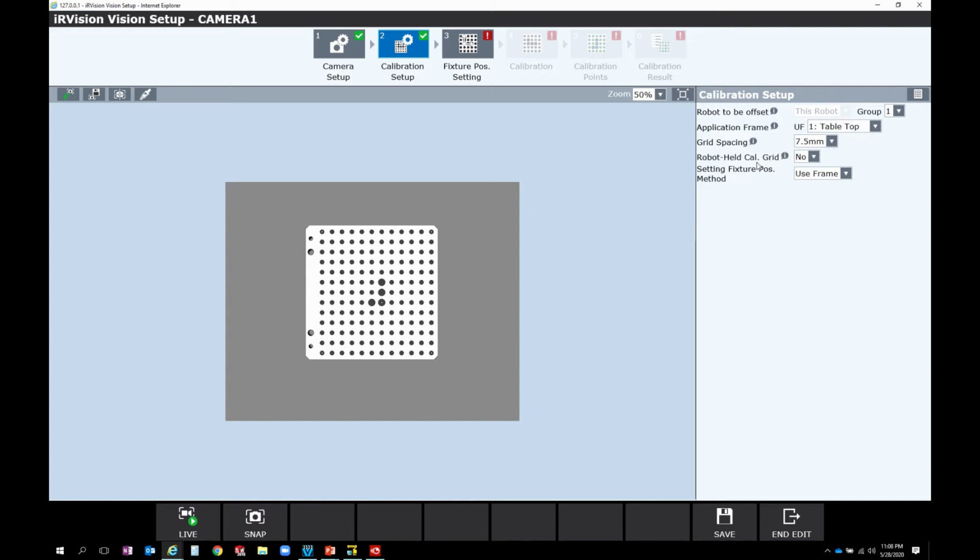And here, the robot held calibration grid. This is if we were using a robot to hold on to the calibration grid, most likely using a fixed camera or a separate robot with the camera. But in this case, our calibration grid is on the tabletop, so we can select no for that. And then for setting the fixture position method, we're going to use the frame.